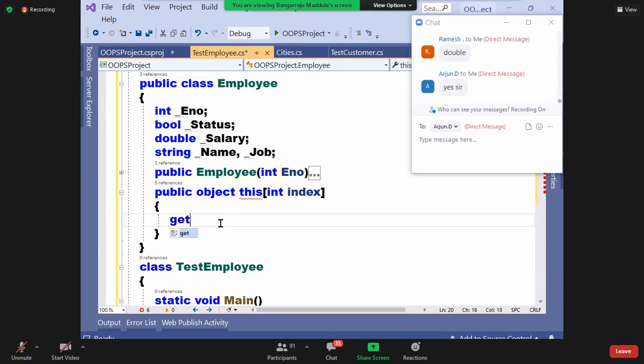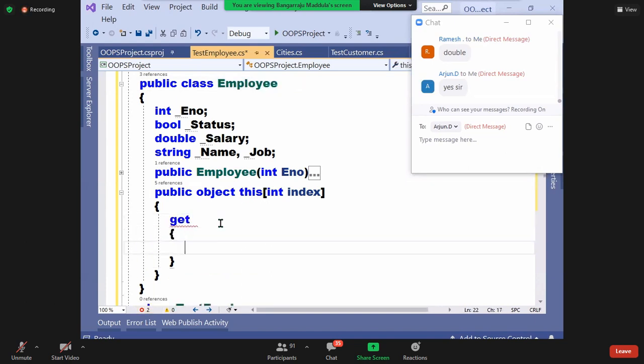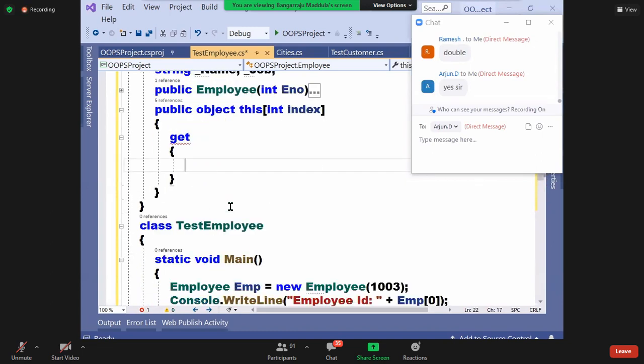Okay. Now I'm writing get here. See the code. If you are writing properties, for 5 attributes, 5 properties are required. But here 5 are not required. See how beautiful the code is? If index is equal to 0.